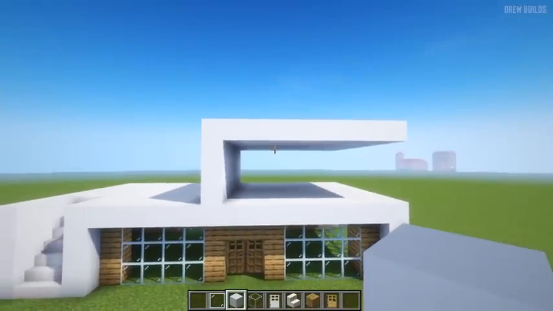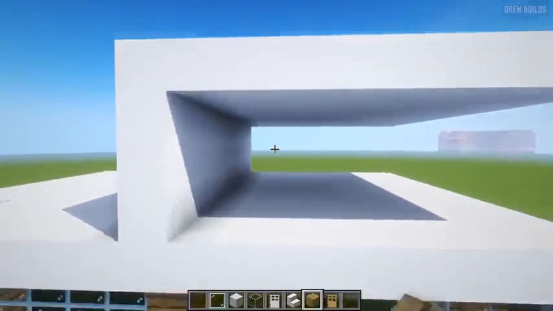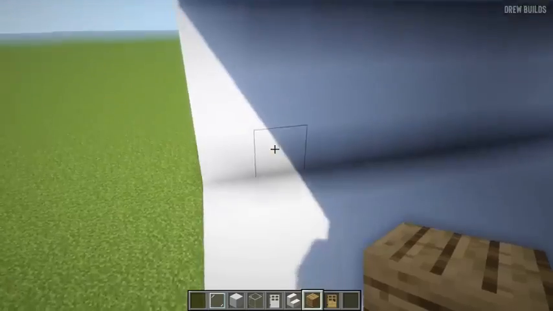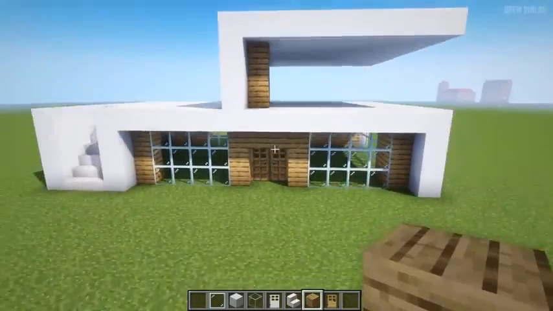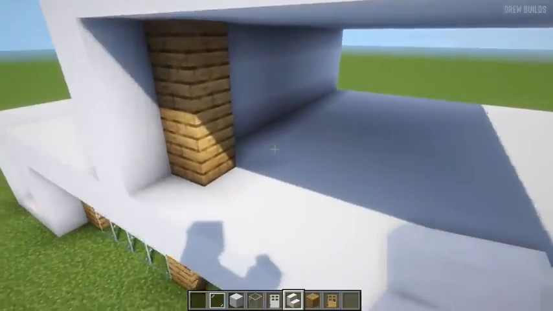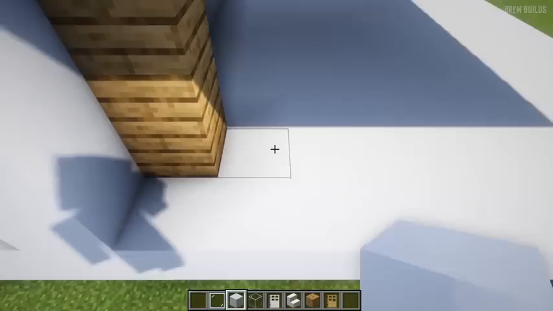So now that that's done, we're now going to take the wood and we're going to add some wood blocks. We're going to add wood blocks right here. So a layer of 3 blocks like that is what we're going to add. What we're then going to add is our glass blocks. So in order for us to add our glass, we're going to build it like this.